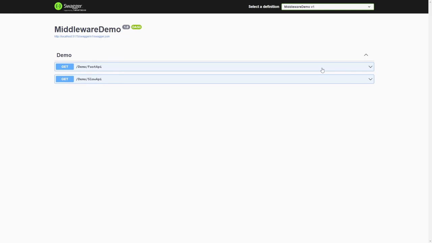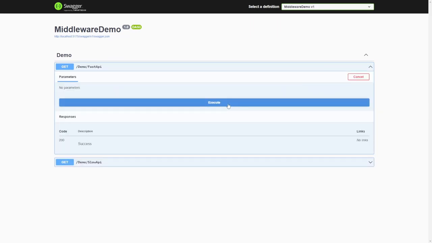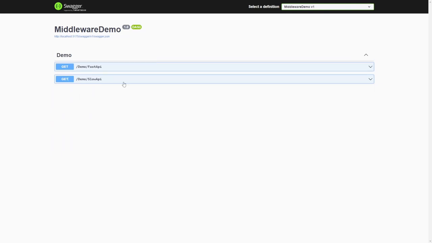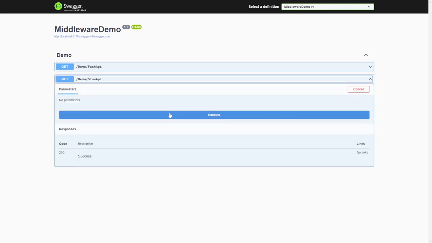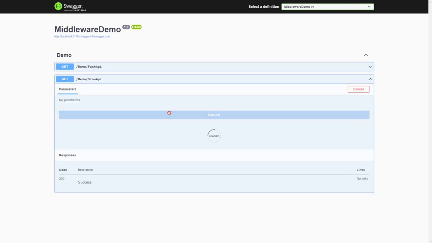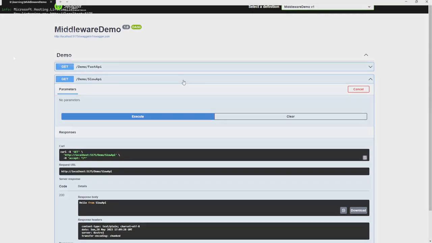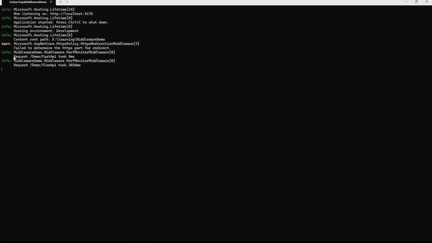First, let's call the FastAPI. On executing the FastAPI, we can see it takes only a few milliseconds to execute. Now let's call the second API. On executing the second API, we could see it takes a little over 3 seconds due to the deliberate time delay. Now let's take a look at our console.